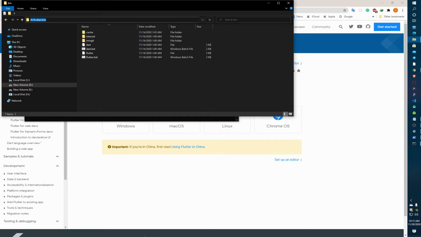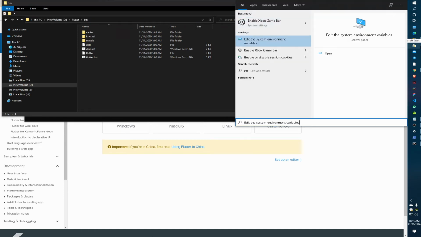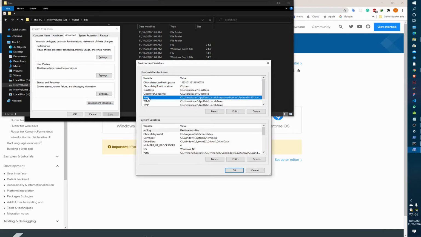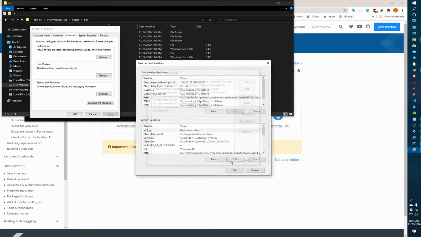And go ahead and edit your environment variables. Go to Path, edit it, and I guess I'll delete this previous one, and I'll create a new one. Okay, and let's check it out now.